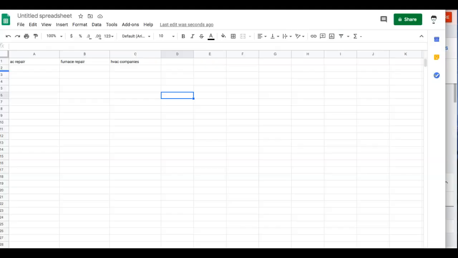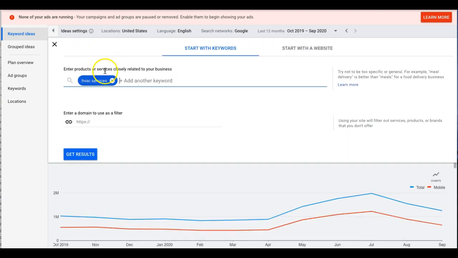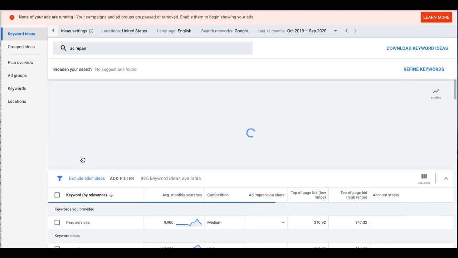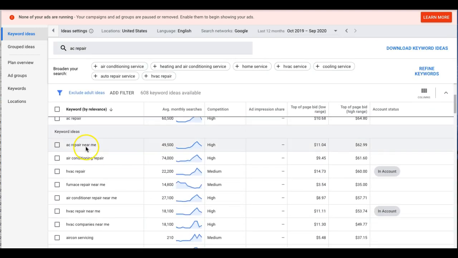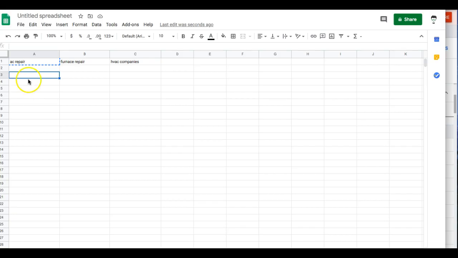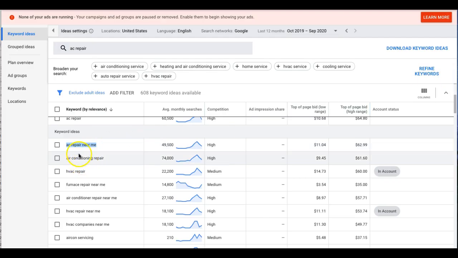So next, let's say we have all of our ad groups laid out here. We're going to go into each ad group and start finding keywords for each one. We take our main theme keyword for the ad group, which is AC repair for the first one. Come back into Keyword Planner, put in AC repair, get results. And now AC repair near me, air conditioning repair. These are all keywords that you want to add into this ad group.